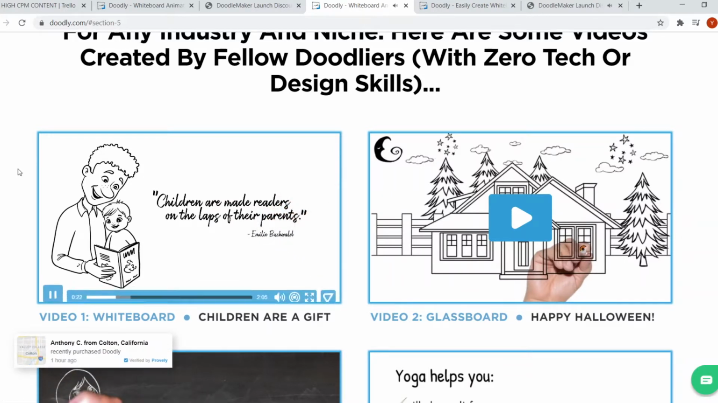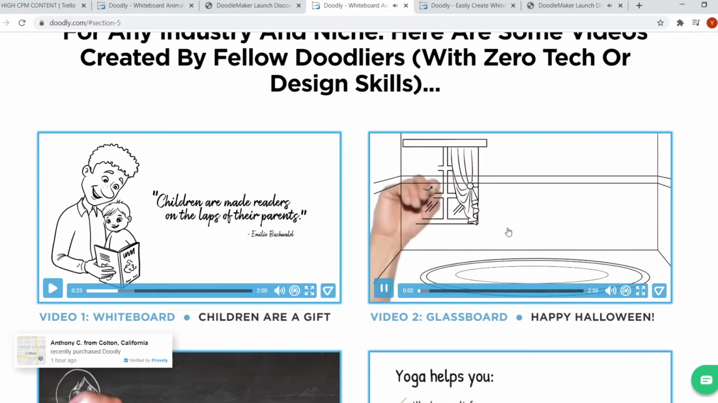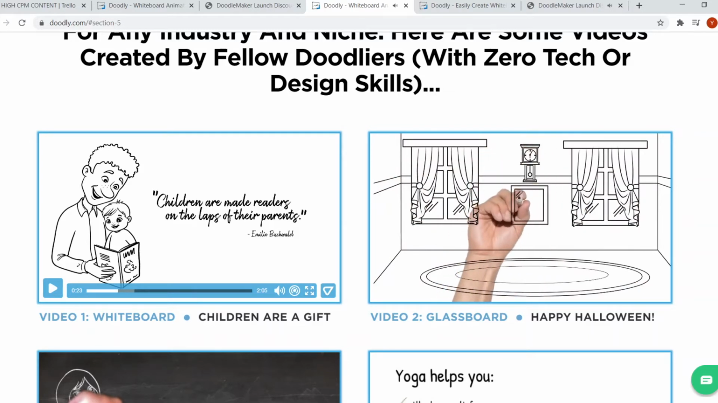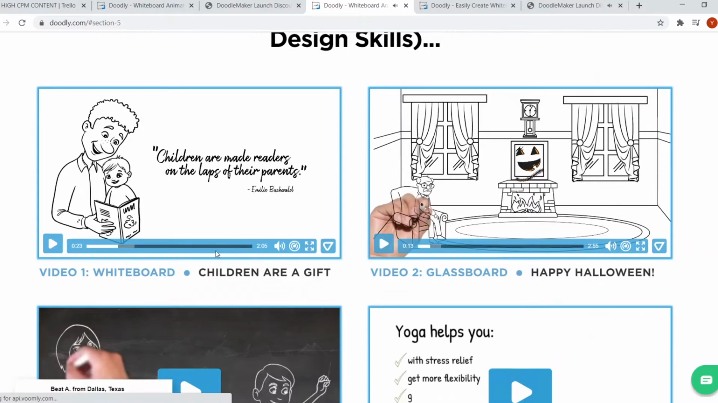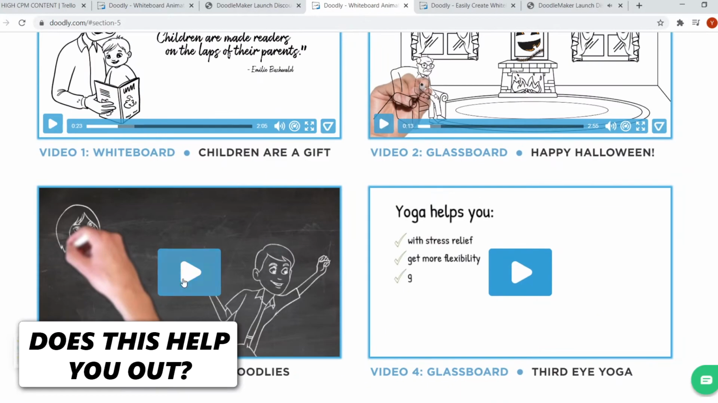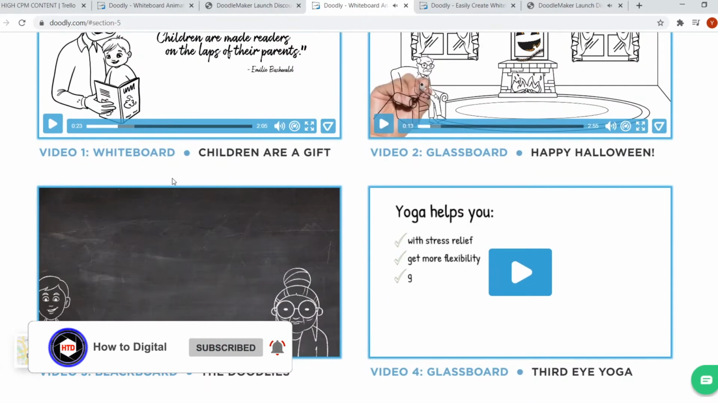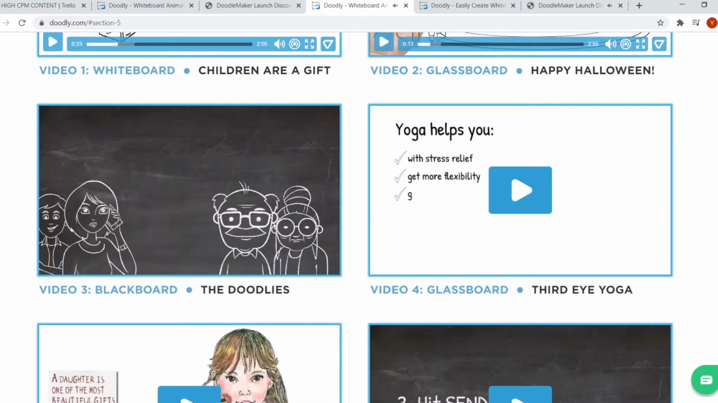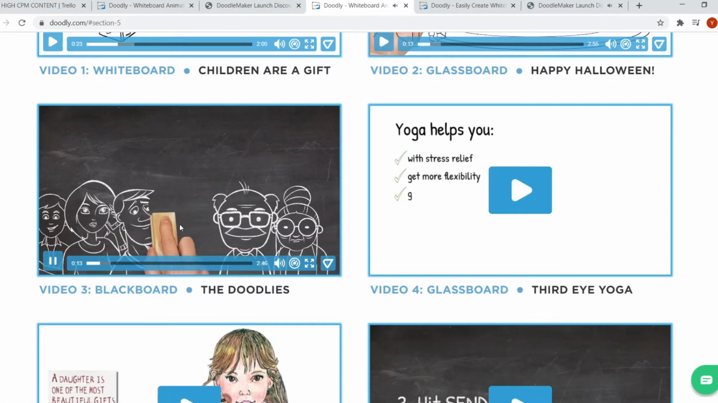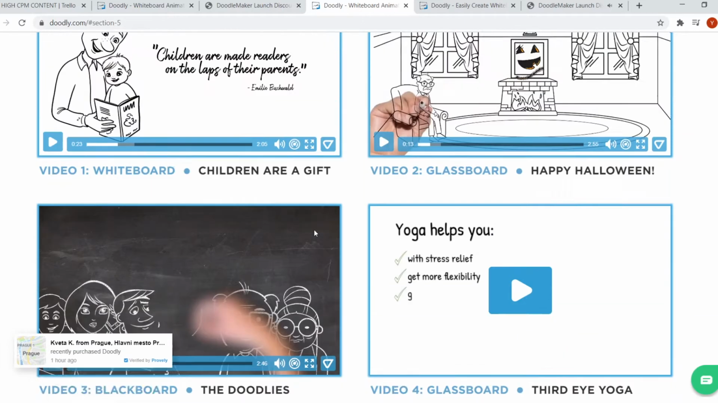Now, apart from the whiteboards, we also have a glass board. If we play that one, you'll see that the difference is that the hand is not in front of the screen, but behind it because it's a glass. That's pretty cool, right? So that's already a slightly different option than the whiteboard. If I scroll down even further, you also have a blackboard, which is the same as the whiteboard, but of course it's a blackboard, and you can see the hand drawing characters in front of the screen or the camera as well. So with Doodly, you can get the whiteboard, glassboard, and blackboard options, which is pretty cool.